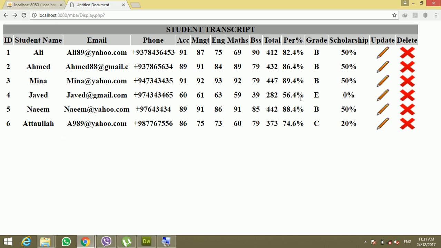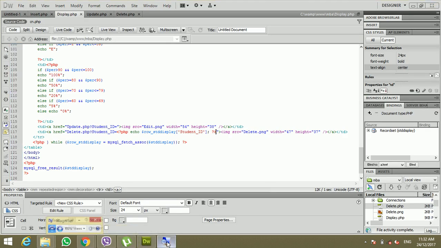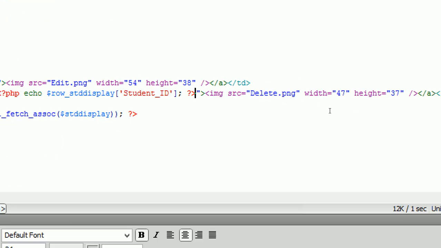Refresh it. I want to delete the record of Ataullah. So the record of Ataullah is deleted, but it didn't ask me first. So I have to write a little bit of script for asking whether you want to delete it or not. So now come back to the code.